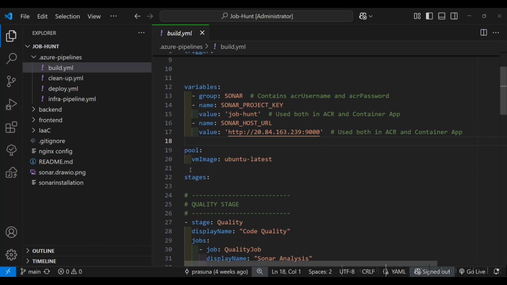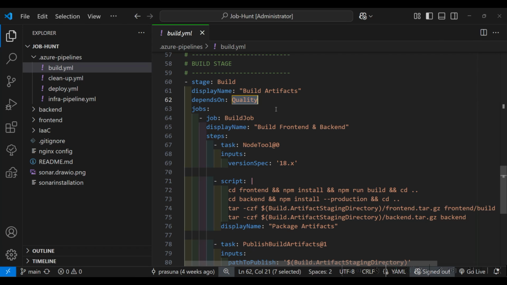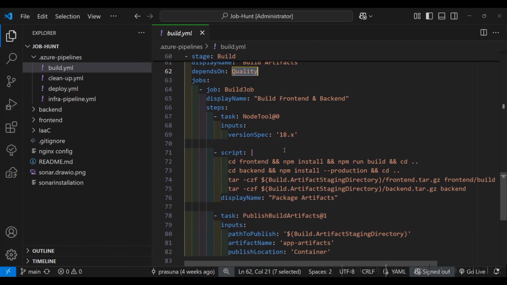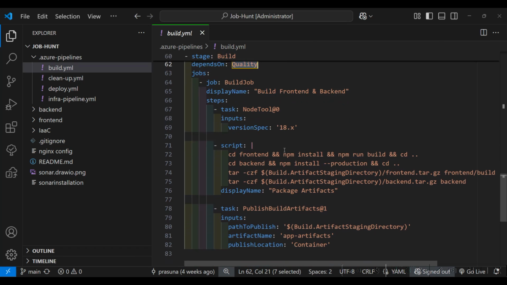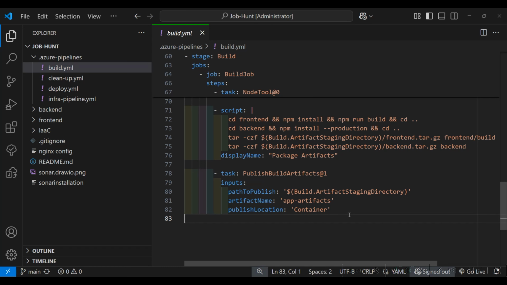The second stage is the build stage, where it will generate your artifacts. The important thing is that once the quality stage is completed, this build stage will be triggered. It has two main tasks. First, it generates the artifacts for both frontend and backend and packs them as tar files. Then publish build artifact: these artifacts will now be published.